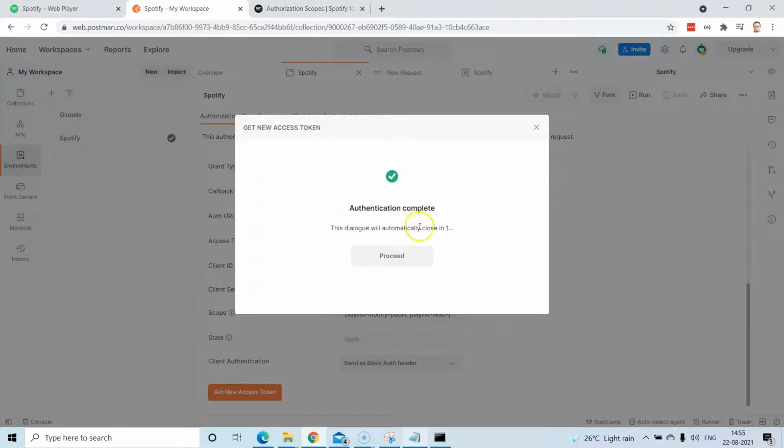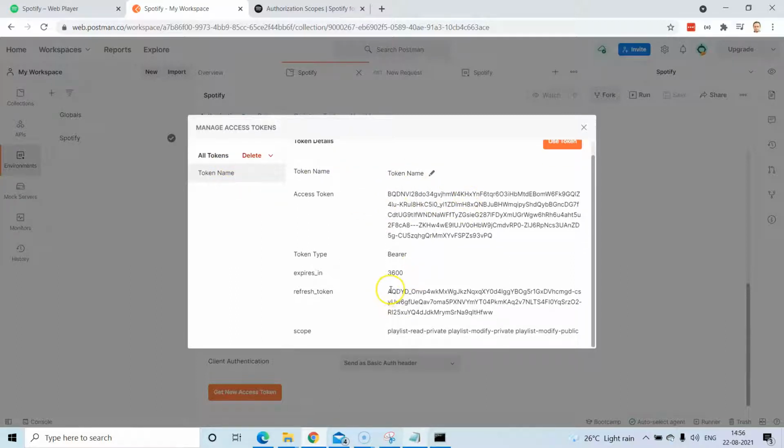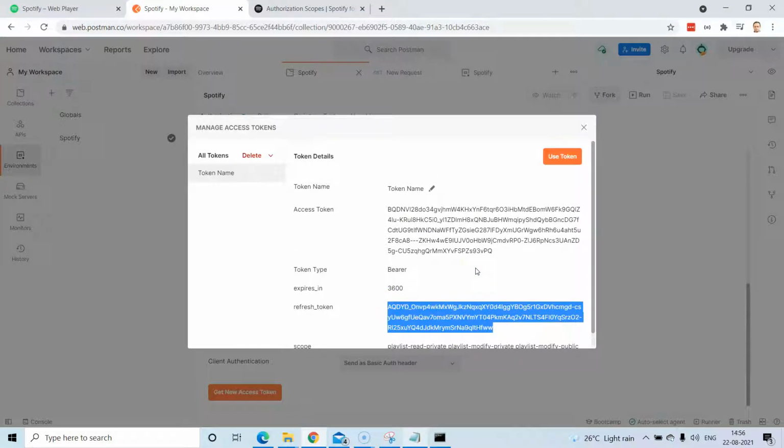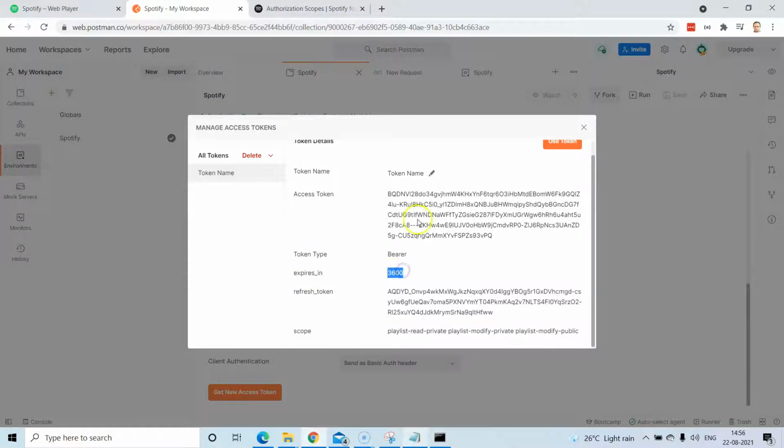So authentication complete. This is the screen which will show you. If you click on proceed, you will see a new token has been generated. This is the access token and this is the refresh token. The token type is bearer. It expires in 3600, so that's the expiry time, and this is the scope of the token.